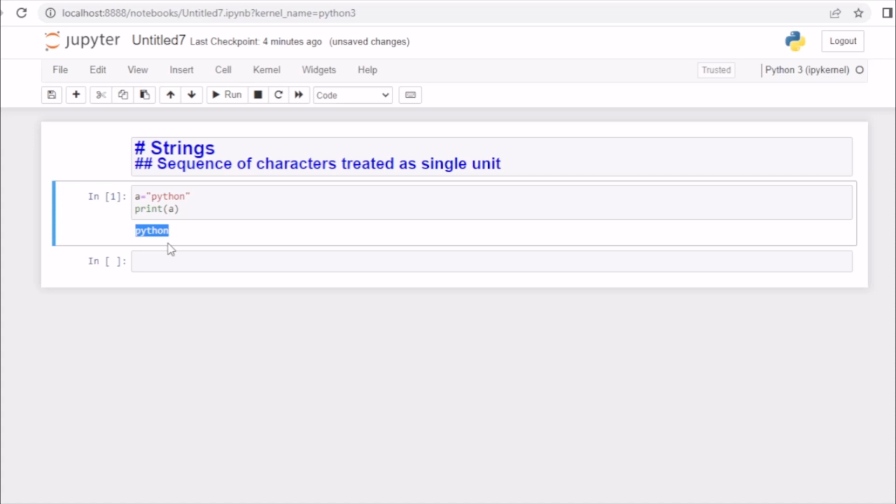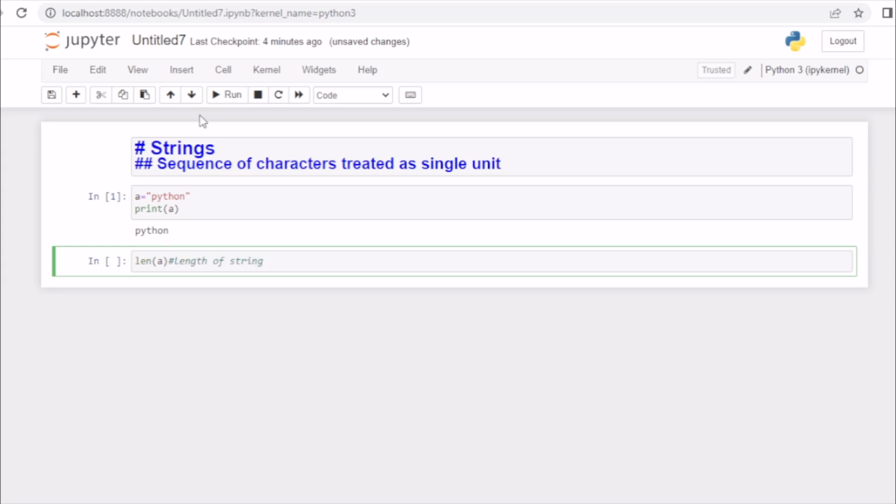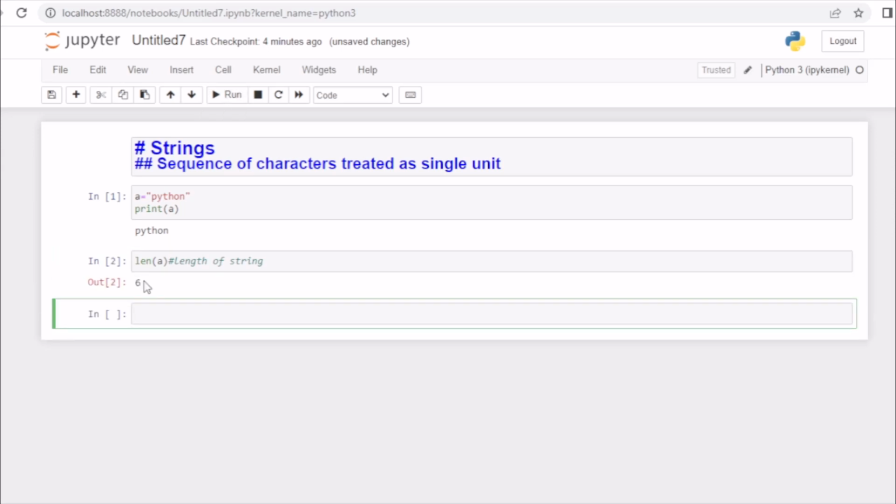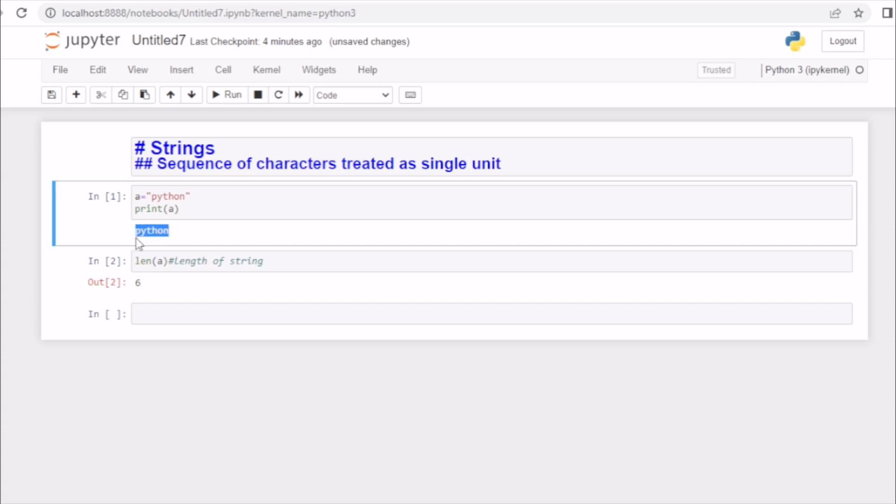Now, suppose we want to count how many characters are available in a string. For that we have a length function available. So we will write length of A. This is going to give you the length of the string. Let us run this. You can see the value displayed is 6. A holds the string Python, so how many characters in Python? 1, 2, 3, 4, 5, 6.